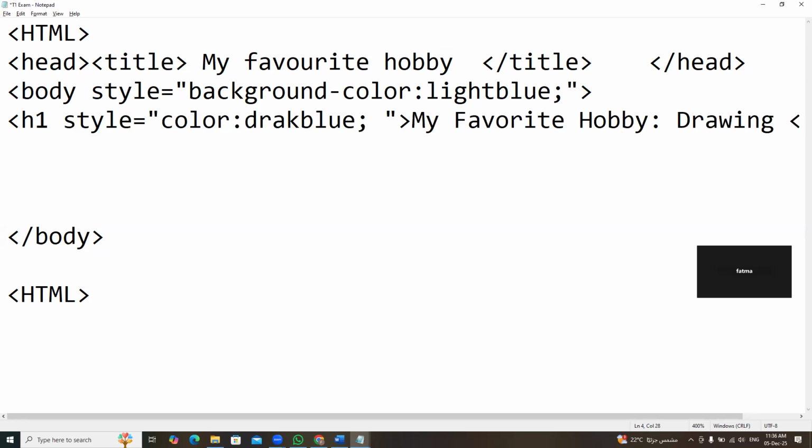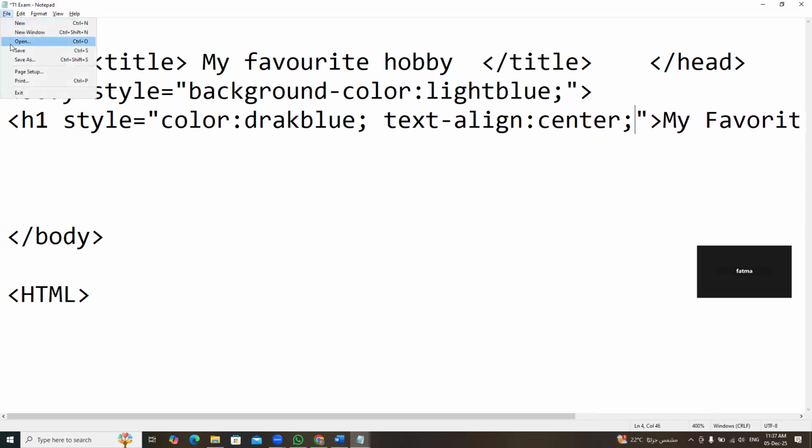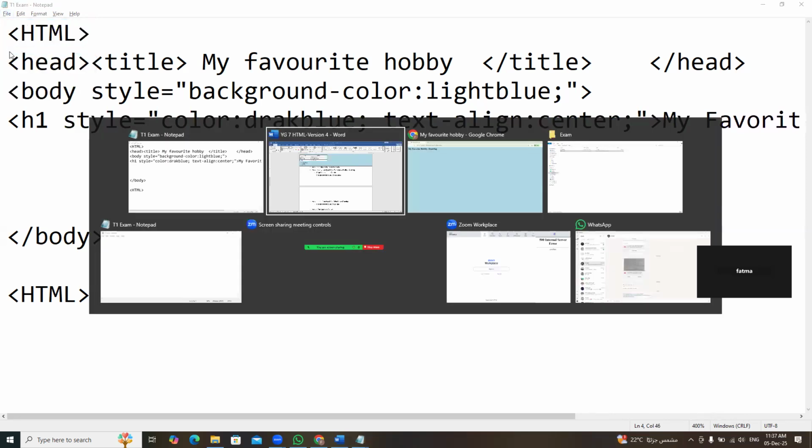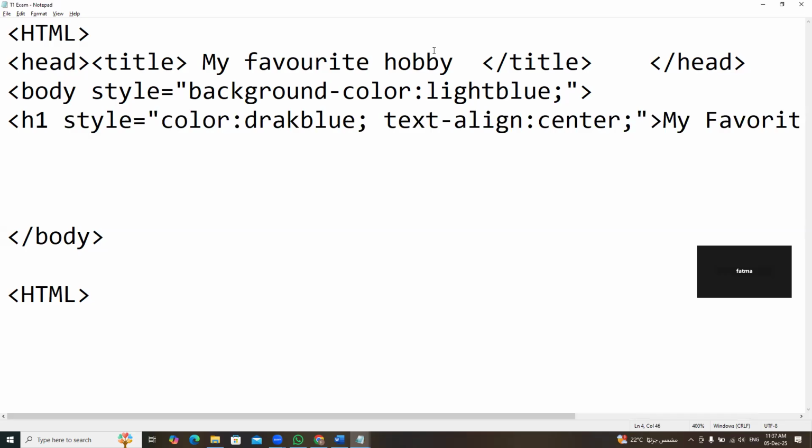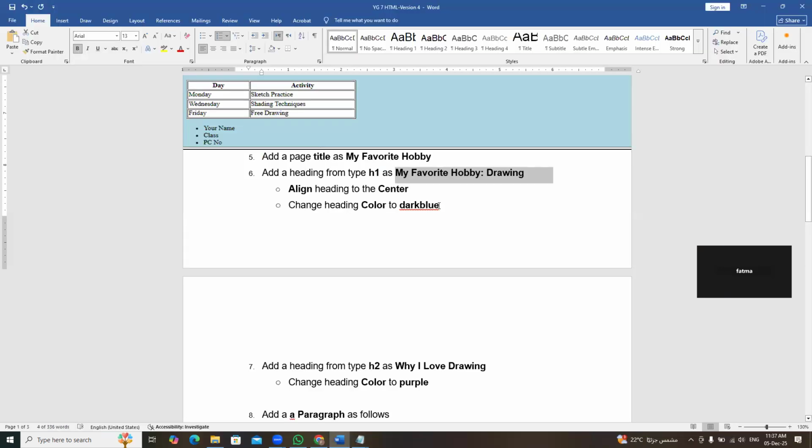Space. The second one is having it in the center. Text dash align colon center. Semicolon. Just file, save, refresh. Okay. Center semicolon. So, did I write dark blue wrong?